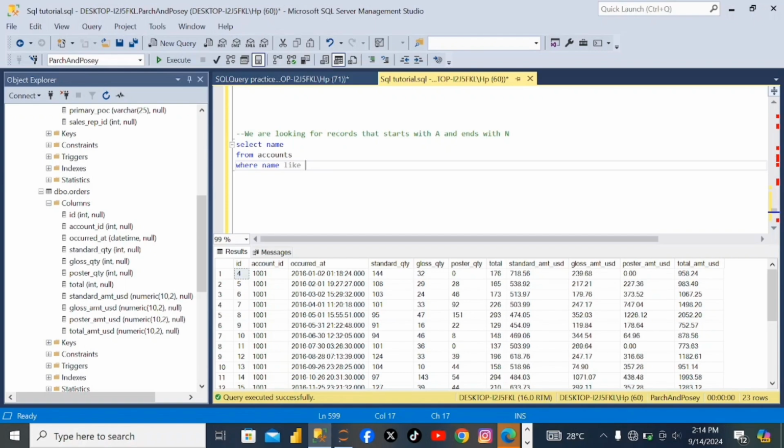So we say where name like, remember your quotation mark, and then we put A in front because we are looking for a name that starts with A, and then we put our modulus wildcard, and then we put N because we also look for the name that ends with N. Once you've done that, you close your quotation, and let's run and see the records that we have.